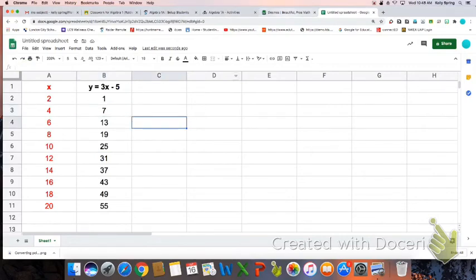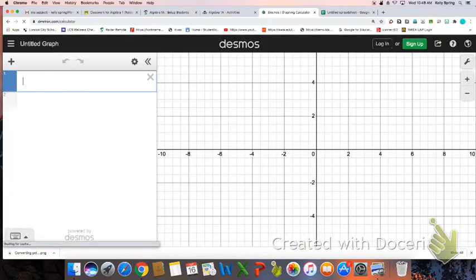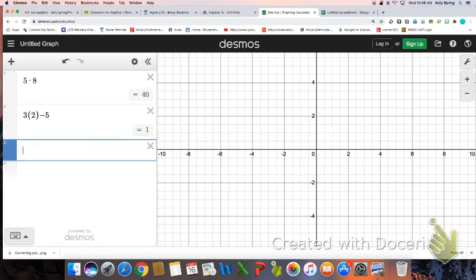If you want to use Desmos, Desmos is a calculator I like. You can use it for graphing, but you can use it just for basic arithmetic also. Like I could say, what is 5 times 8? And it'll tell me it's 40. So what I would do here is I would say 3 times 2 minus 5, and I would see that it's 1. Then I would just click on it and backspace the 2 and change it to a 4. It tells me it's 7. Then change it to a 6, and it tells me it's 13. So that's another way you can go about it.